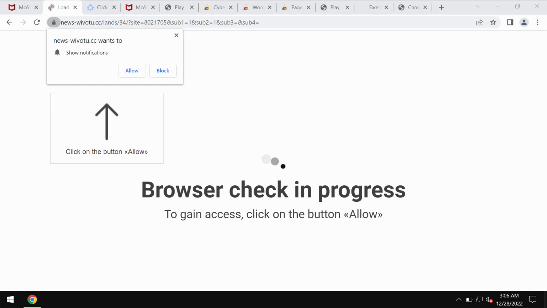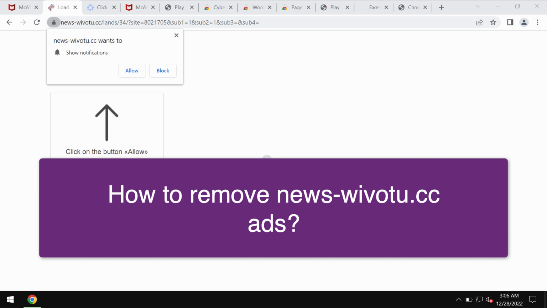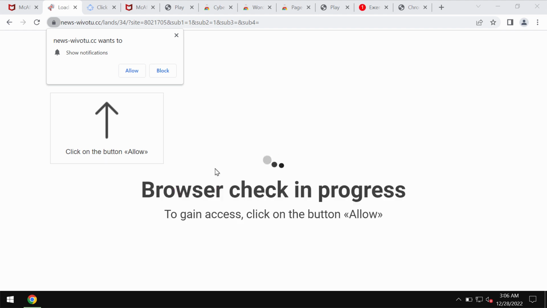In this video, I'll give you instructions that will help you to remove the malicious pop-ups and fake human verification alerts related to the website News-wivotu.cc. News-wivotu.cc is a malicious site attacking Google Chrome and other browsers.